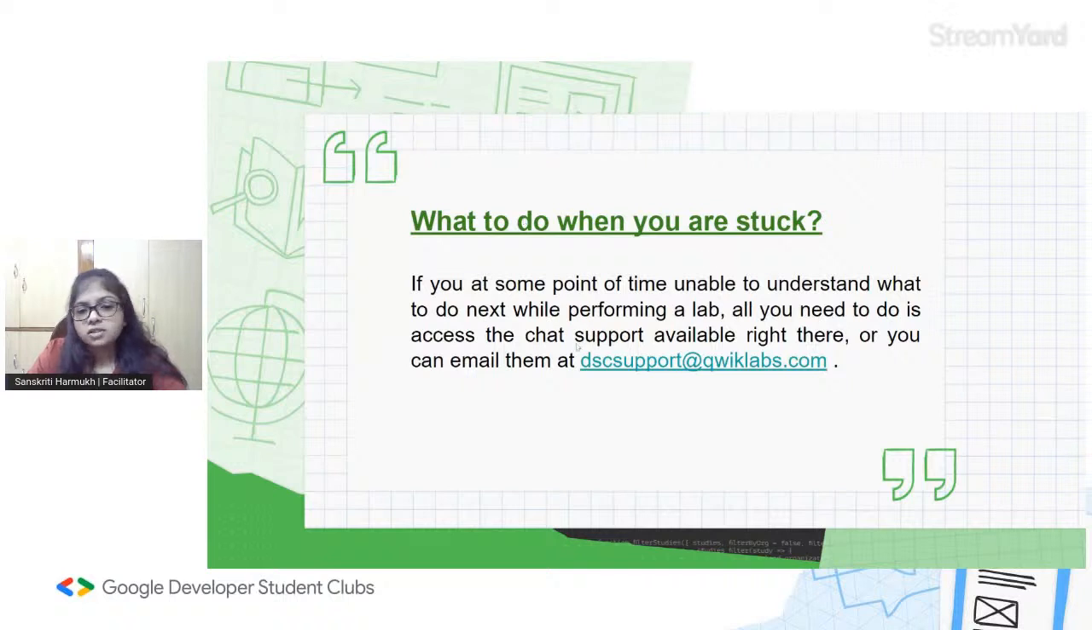Also, if you hesitate to do that, you can email them at this particular email ID, that is dscsupport at quicklabs.com. But the most recommended option is the chat support, because that will be more interactive, and they'll be easily able to help you wherever you're facing a problem.